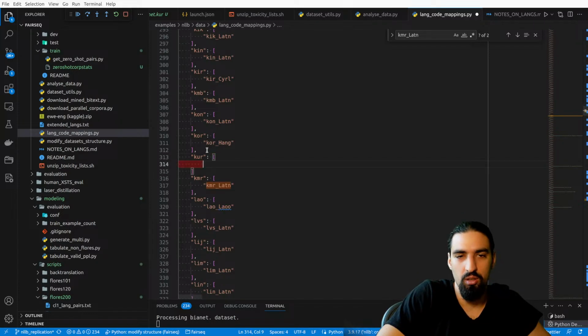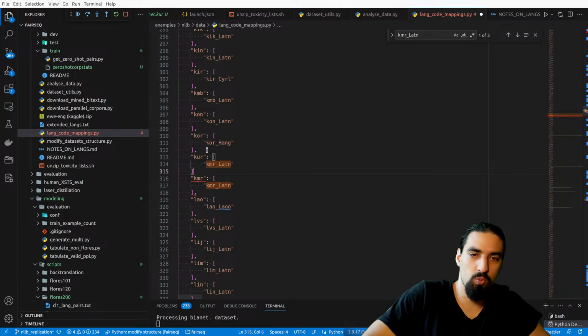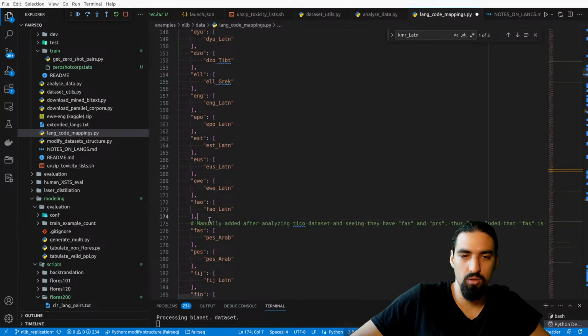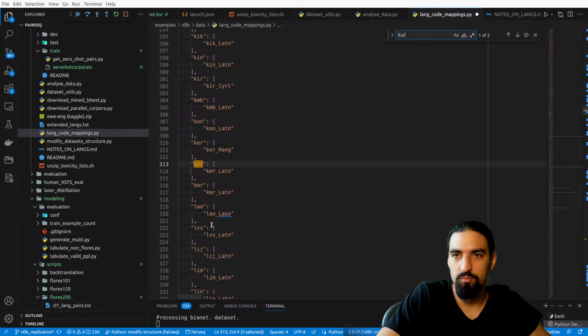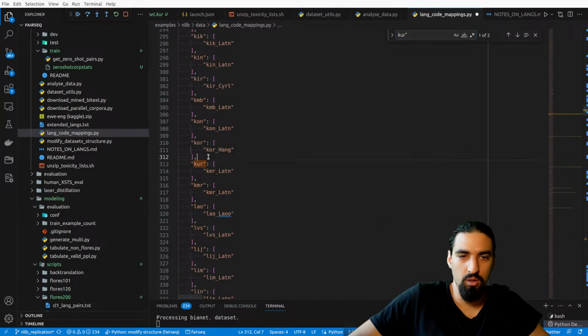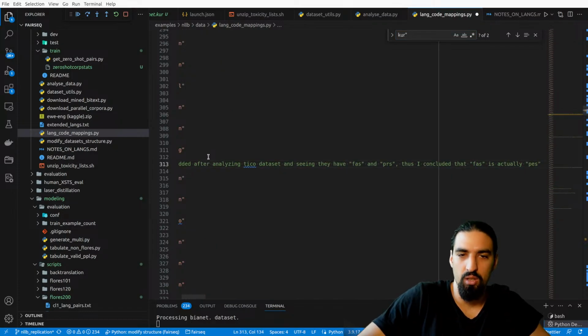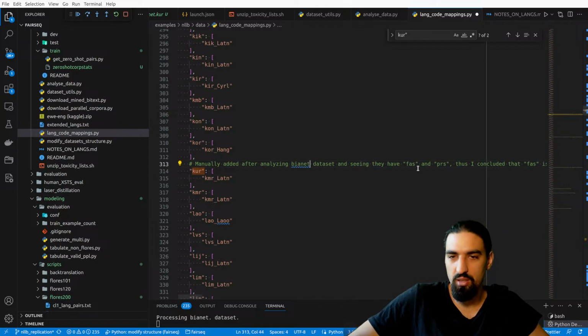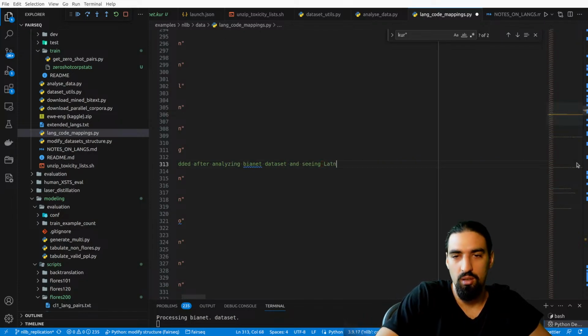Kurdish. If there is an ambiguity, we're going to map it to this one as well. Let me just add a note. Okay. Manually adding after analyzing the Bianet dataset and seeing Latin script.